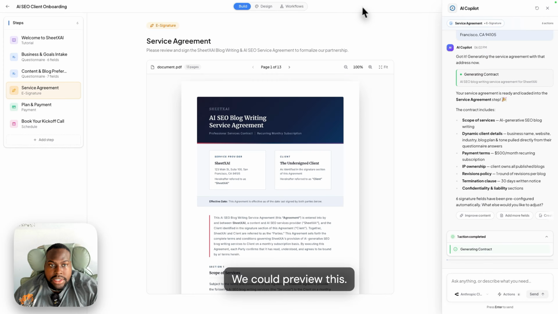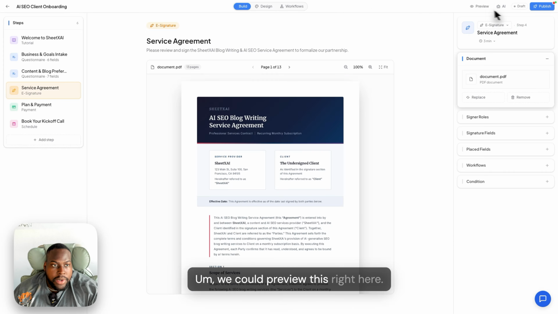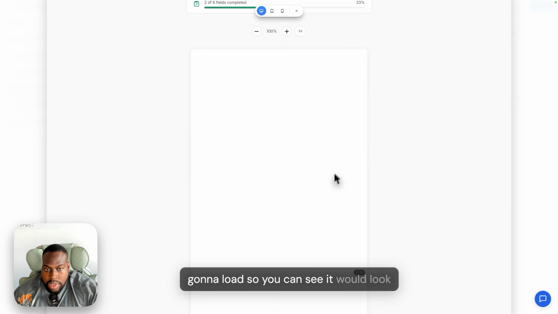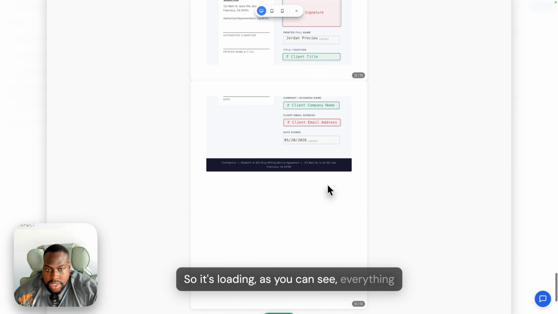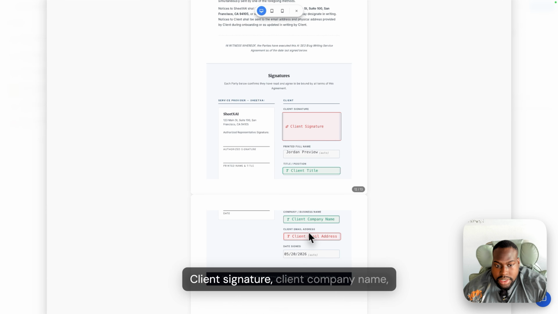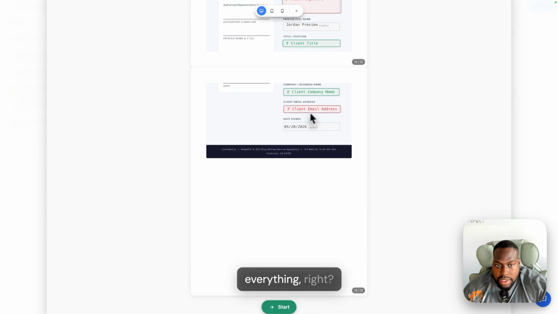We could preview this. Right here. It's gonna load so you can see what it would look like. So it's loading. Okay, as you can see, everything is ready, right? Client signature, client company name, everything, right?